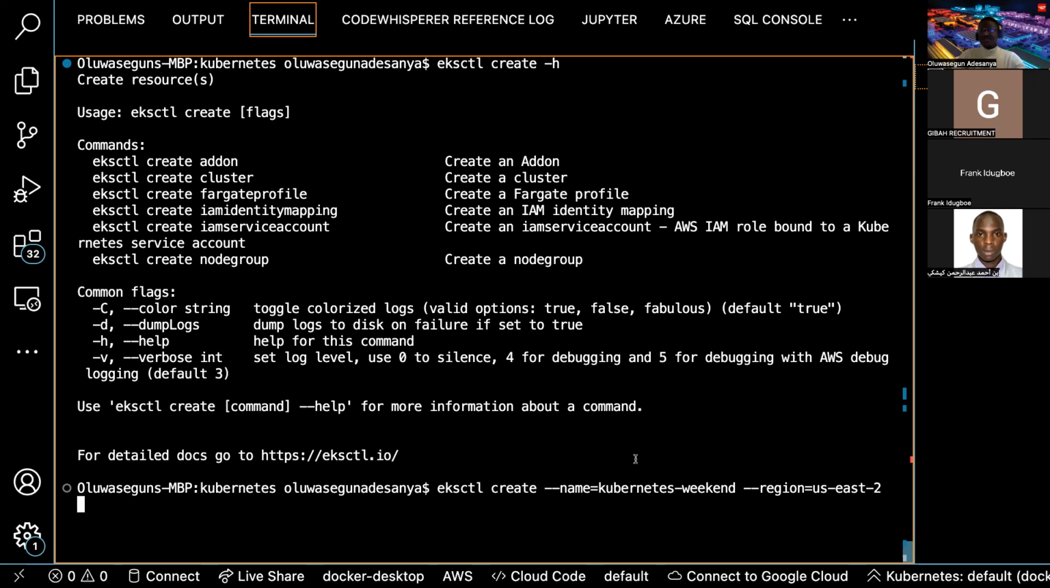So the next thing is how many nodes, because this command line is not just going to create a cluster, it's going to create all the nodes that we want. So how many nodes do we want to create? Now let's create 3 nodes. So we are going to give it the maximum and minimum nodes flag.